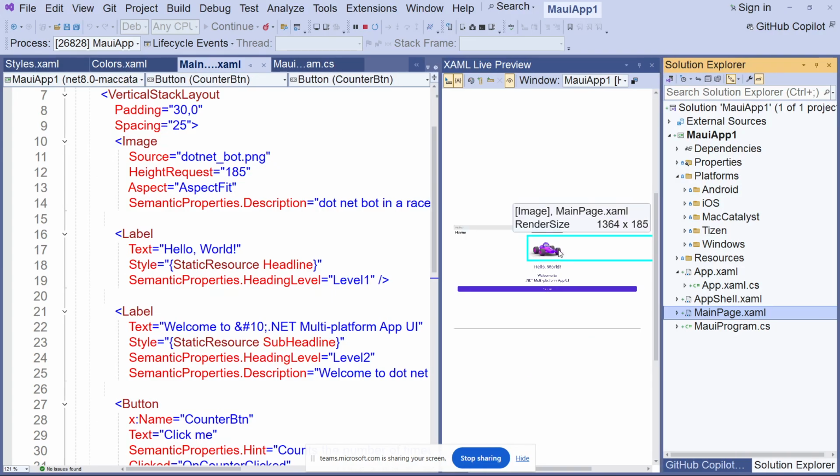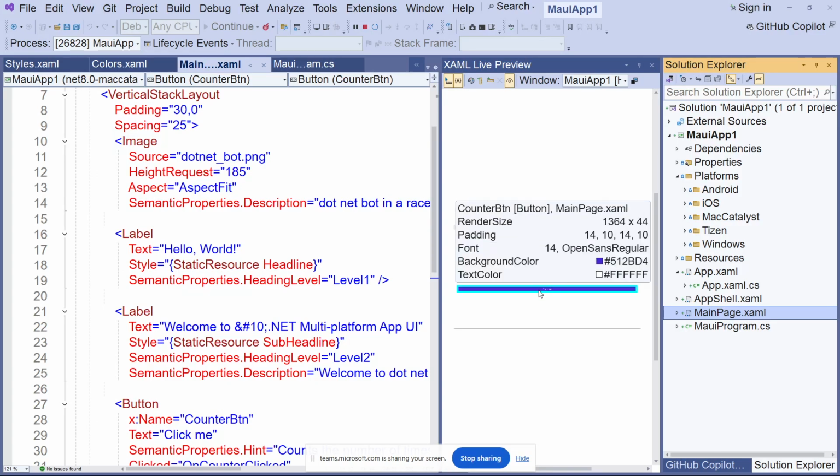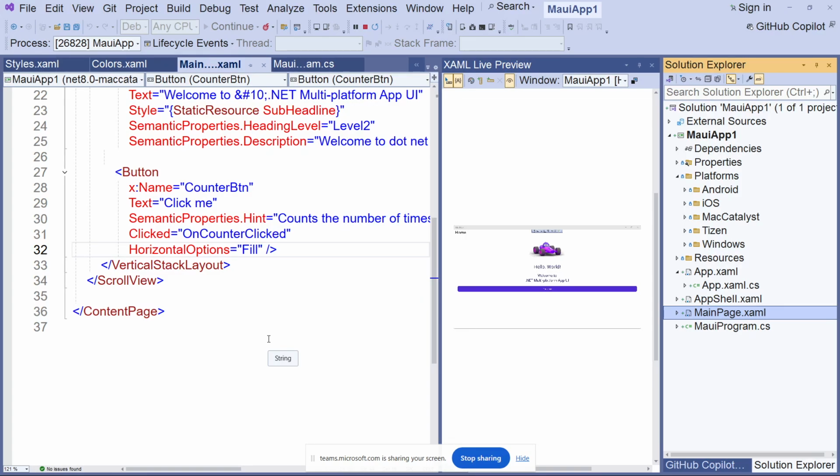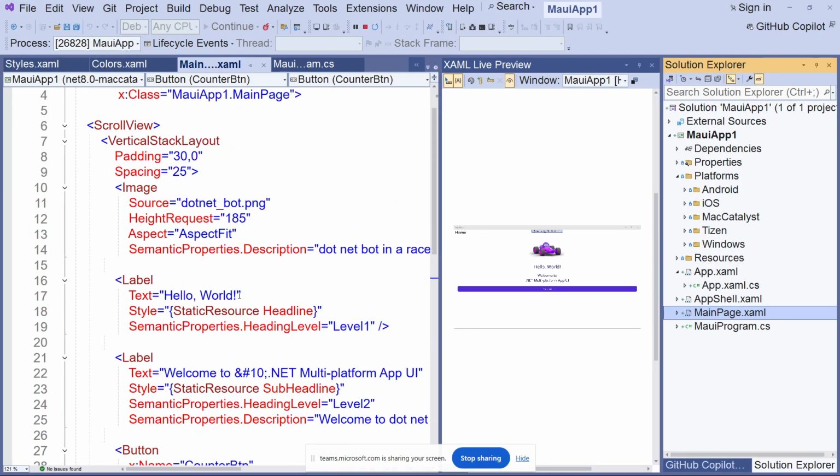But here, you can actually even hover over this and you can see the size, the font, the background color, all of that. It's telling you. And this is based on your XAML file here, right? So here you actually have hello world. Here's your hello world, exclamation point. So if I go up here to hello world.